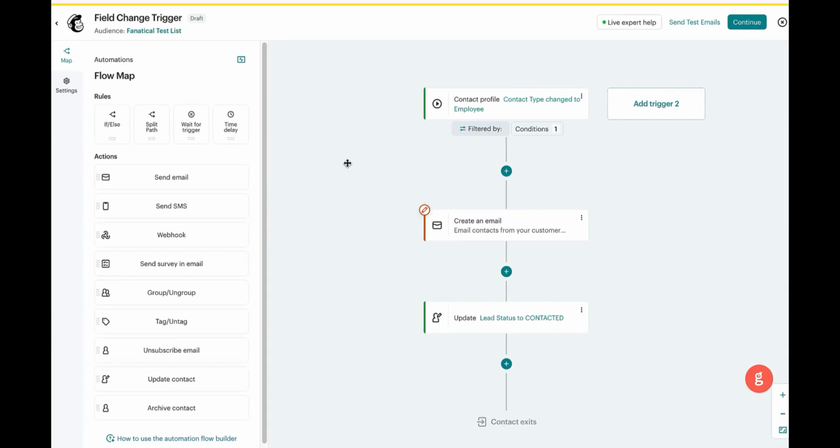The next place that SugarChimp can really come in handy are automations. So here I am in a customer journey, and I can kick off this journey when the contact type changes to employee. Once that happens, then I want it to send an email. And after that email is sent, I want it to update the lead status to something else, which will then sync back to your CRM.